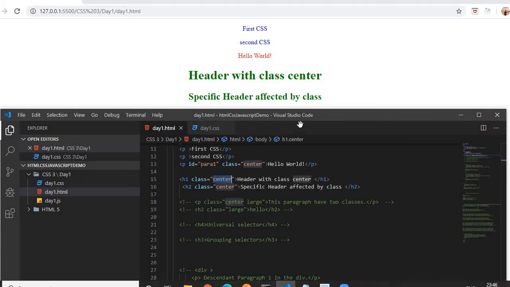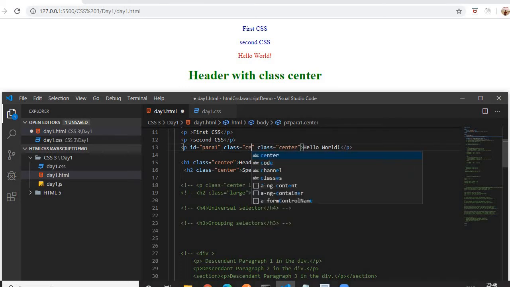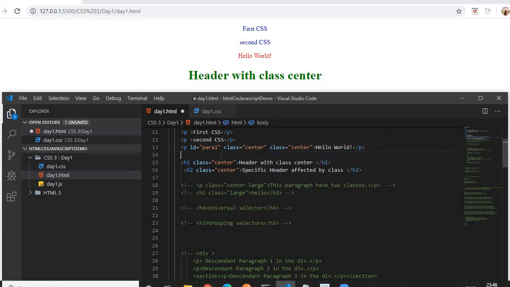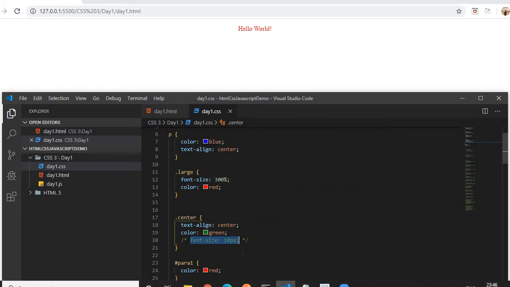And let me tell you, one more thing we can do, if we want to understand the specificity between ID and class. See this, so let me comment the below two, which are of no use now, and the above two paragraphs also for better clarity. Okay, see, we have one p element in which we have applied id as well as class center. So for id para1 we have provided the CSS as color red.